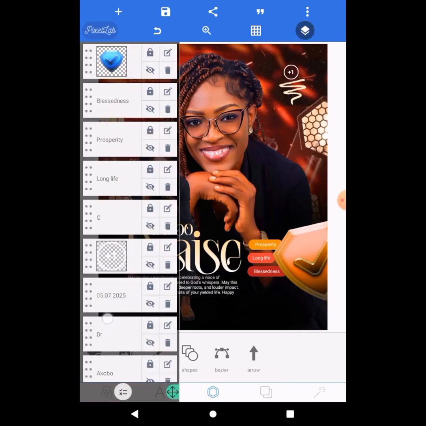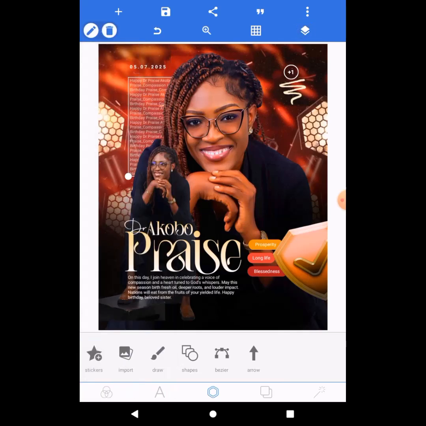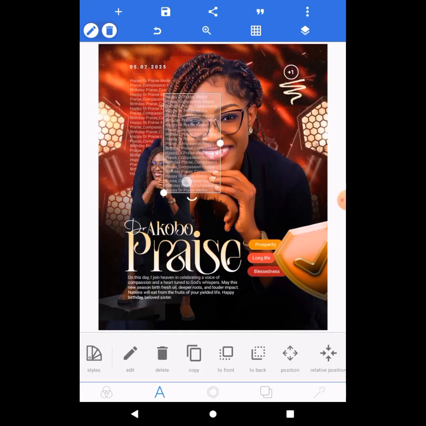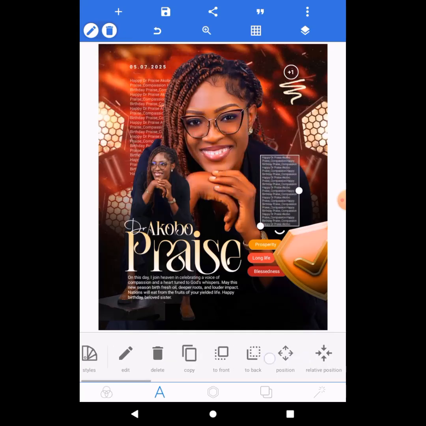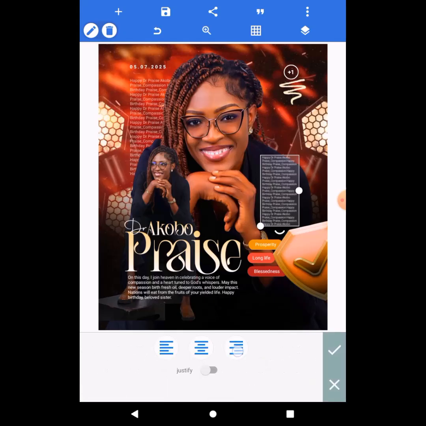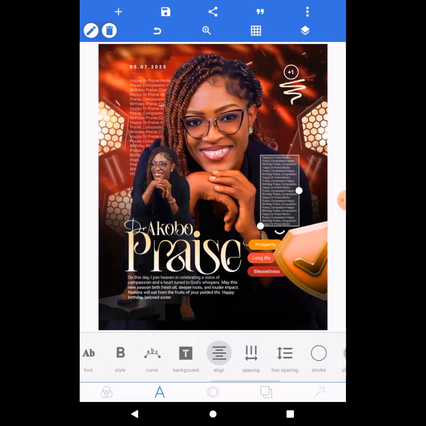The only thing left for this design to be complete right now, I'm going to copy this text, reduce it, and place it here. I'm going to change the alignment to right alignment. Okay. So I'm going to place it here. It should be a little bit inside. I think the spacing should be okay. Yeah. All right. So I'm going to take it there.